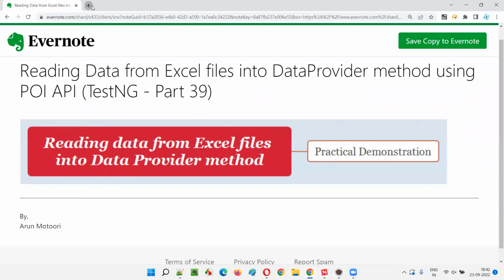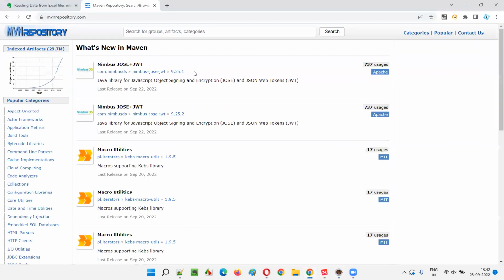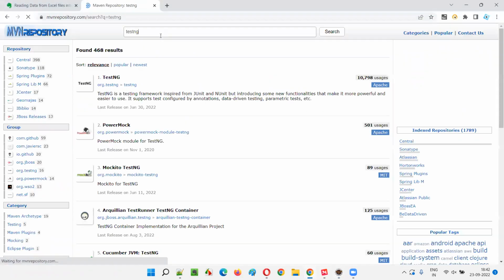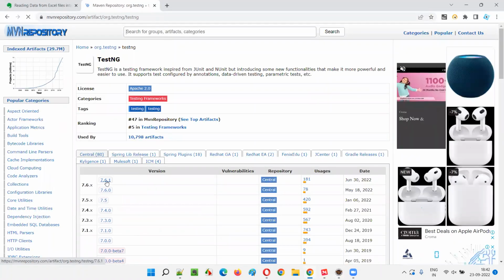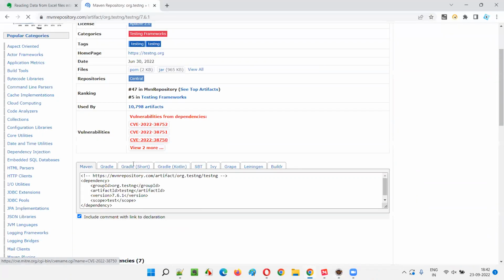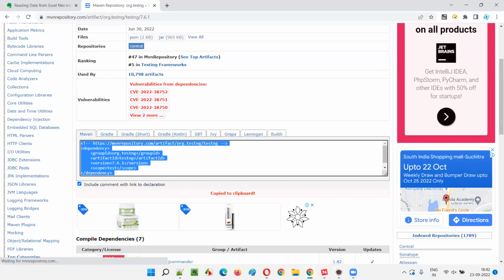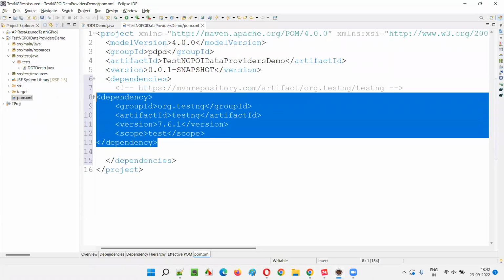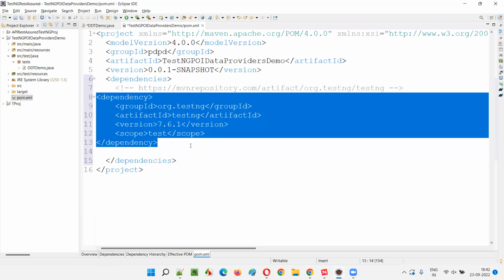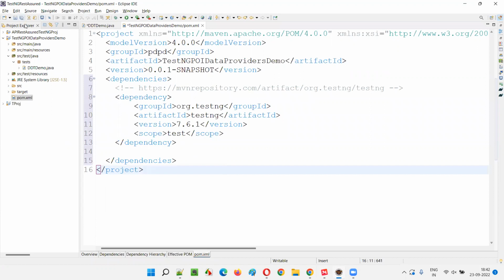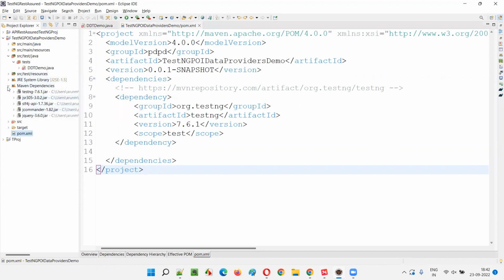For that, we'll go to mvnrepository.com and search for TestNG, guys. We'll get TestNG here. Click on TestNG and take the latest version, 7.6.1. Copy this Maven dependency, come back here and paste the dependency tags of TestNG here. Just press tab and save all. The libraries of TestNG will be downloaded into the Maven dependencies. You see, the TestNG libraries got downloaded.